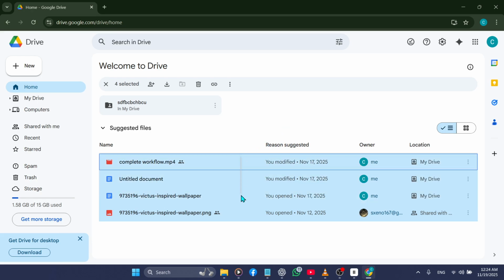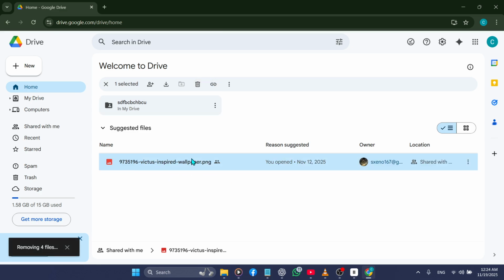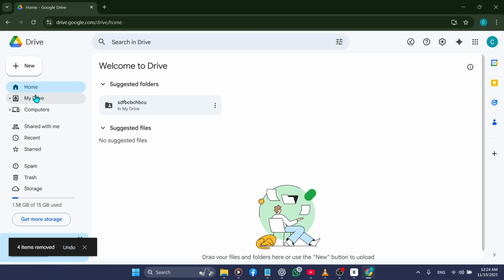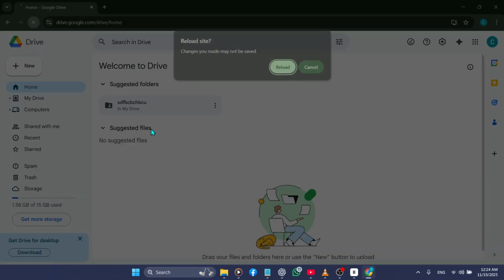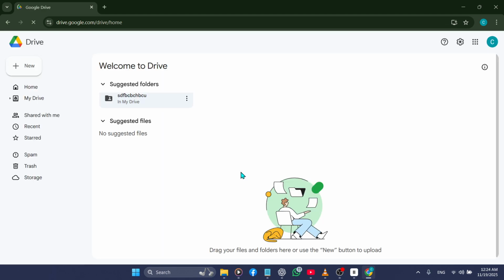With everything highlighted, look toward the top right corner of the page and find the trash can icon. Clicking this icon will move all selected files and folders into the trash. At this stage, the files are not permanently deleted, so you still have the option to restore anything if needed. This is helpful in case you change your mind or accidentally delete something important.